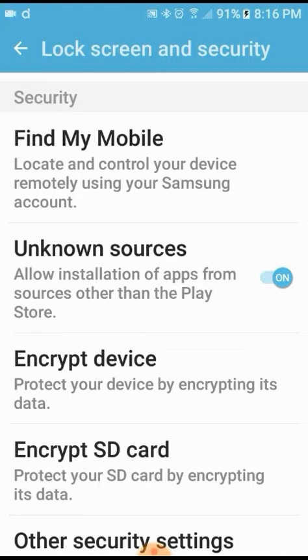And if it's off, you need to turn it on, because if it's off, it's not going to allow you to install any applications from unknown sources. So if that is off, go ahead and tick it on. If it's on, just go ahead and back out.